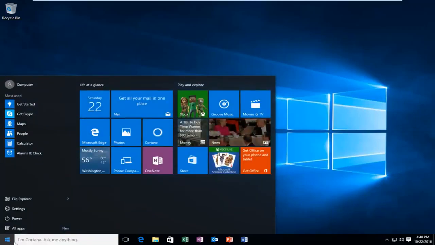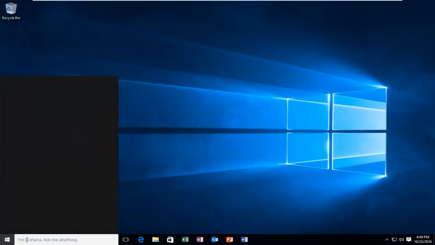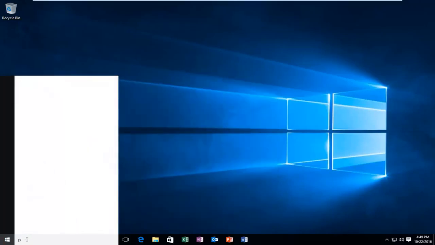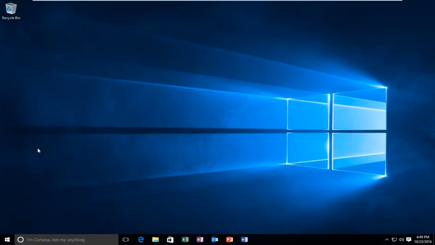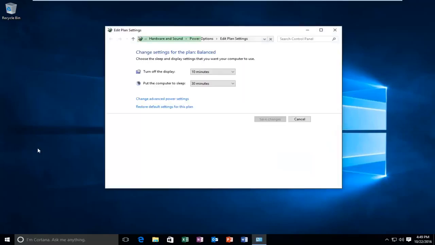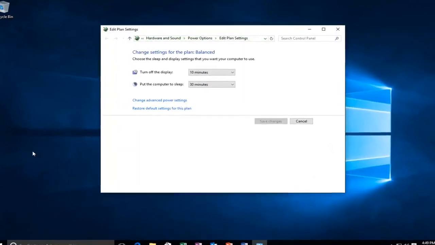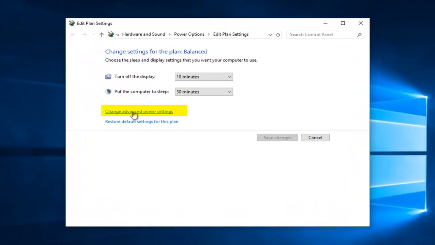And we're going to type in power. And when you type that in, underneath settings there should be an option that says edit power plan. So left click on that. And then left click on change advanced power settings.